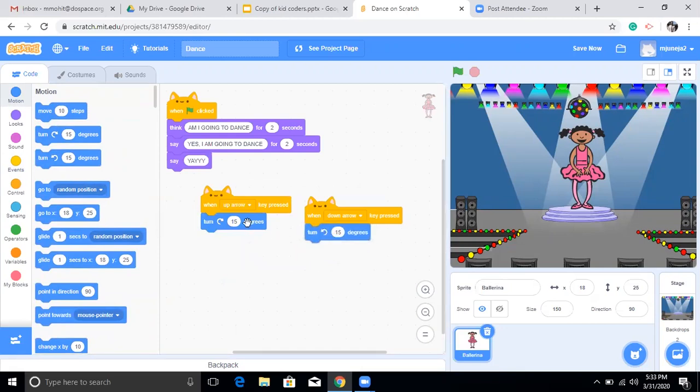And always remember, when this is a white box, you can change it. For example, if I wanted 20 degrees, I can select it, delete it and change it to 20 degrees. So now I have my second line of code: if I click on up arrow, Ballerina is going to turn 20 degrees right, and if I press down arrow, she's going to turn left 20 degrees. So let's see if it works. I'm going to click on the green flag again.